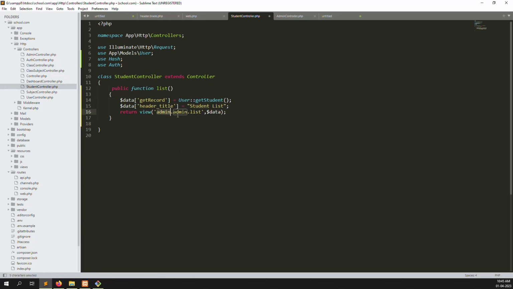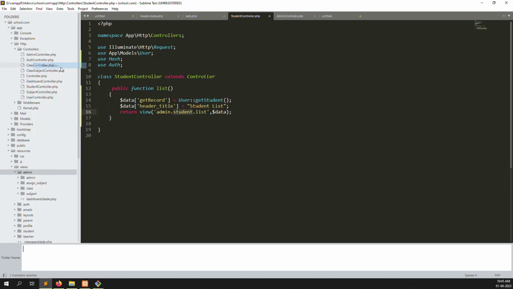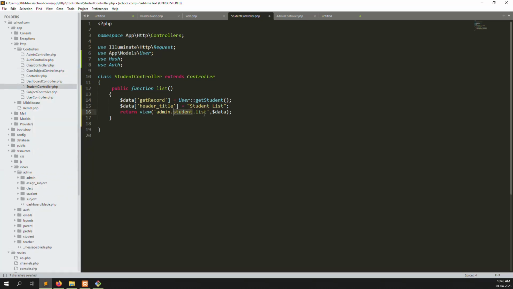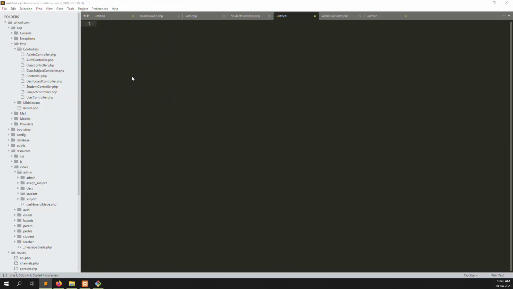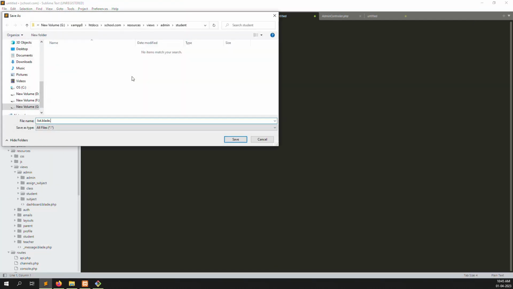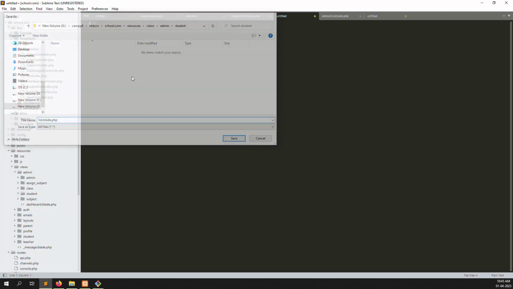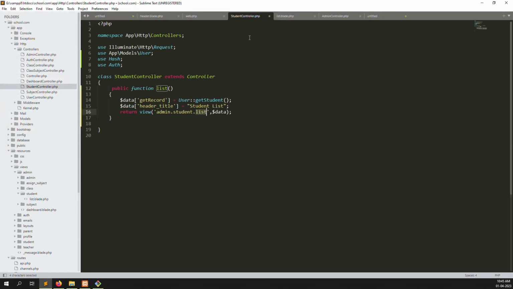And inside admin we can create a new folder, student. Inside it we can create list.blade.php. So let's create a new folder, students. Inside we create a list.blade.php. Okay.